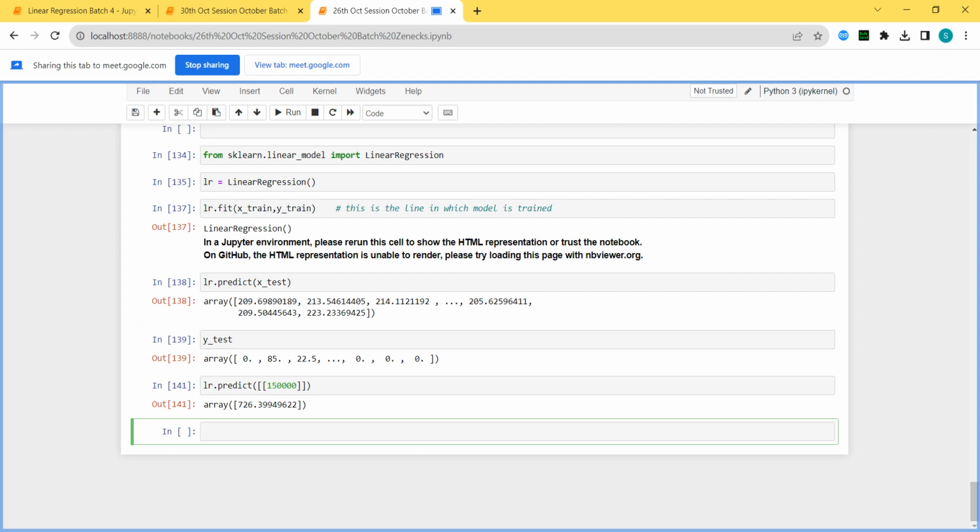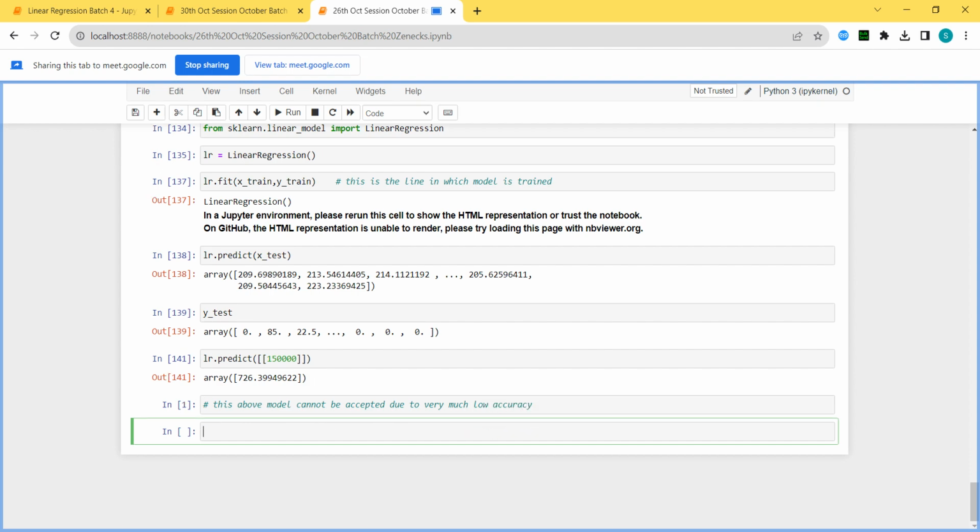I will finish. So what you should do is mention here that this above model cannot be accepted due to very low accuracy. So I have written the comment over here.